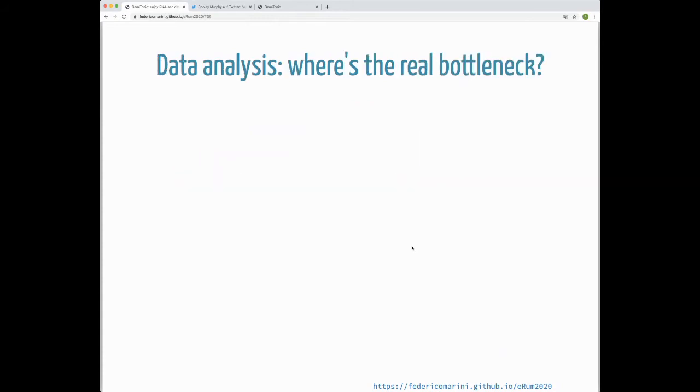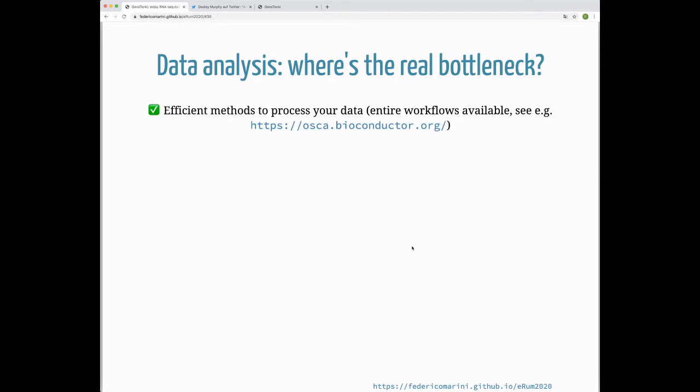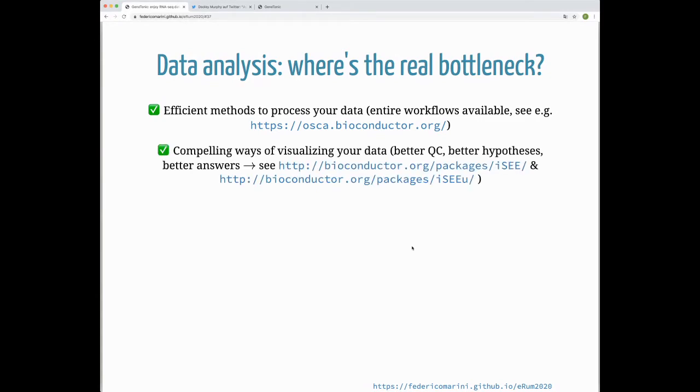So you could say, why bother? If we have all of these methods, where's the real bottleneck then? We have methods and tools to do this in a very efficient way, and we even have entire workflows available that really just work out of the box and are guaranteed to work with the latest set of packages. I might be biased on this part here.